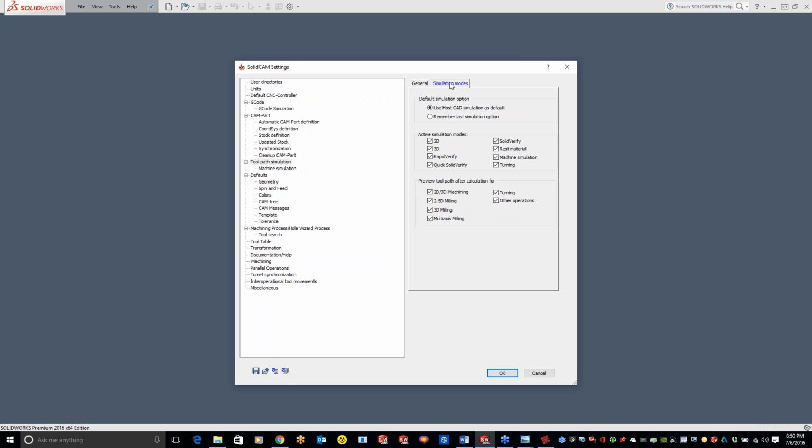Now, if I click on the tab right here, the default mode for my simulation is always going to be HostCAD. I like that to be there because if you have a Solid Verify and you just want to check something, it's going to have to update all that Solid Verification. And if you just want to see a quick wireframe, you can just do that.